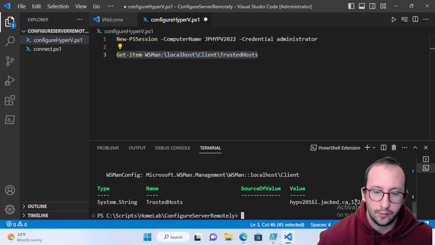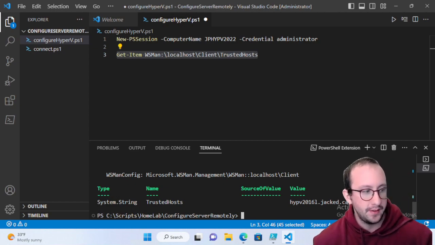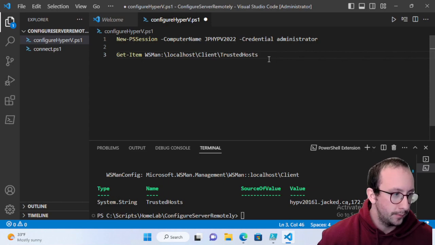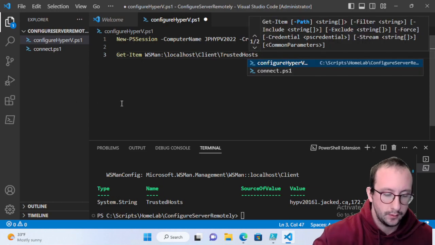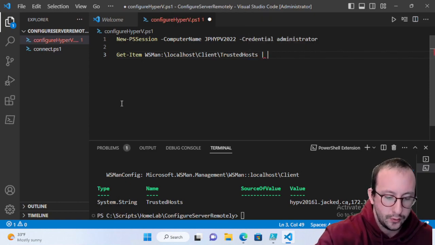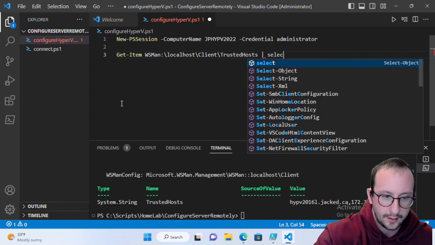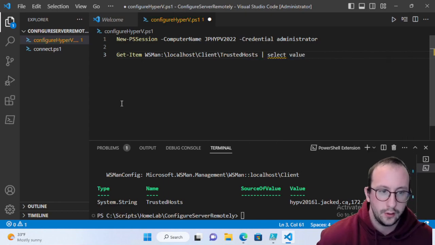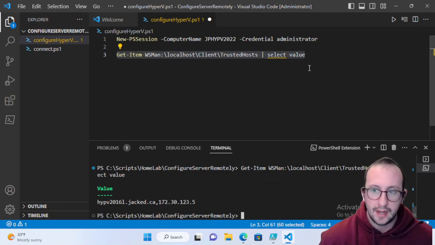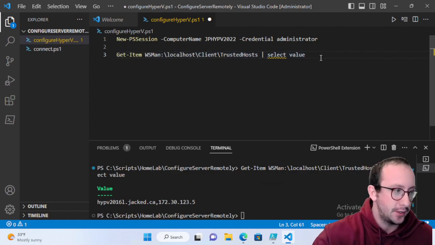And here I have two machines in my trusted hosts, but we do not have JP HyperV in here. So if I pipe that to Select Value, we're going to see that a little bit better. There we have the two values for machines in my trusted hosts. So now we need to add the JP HyperV 2022.